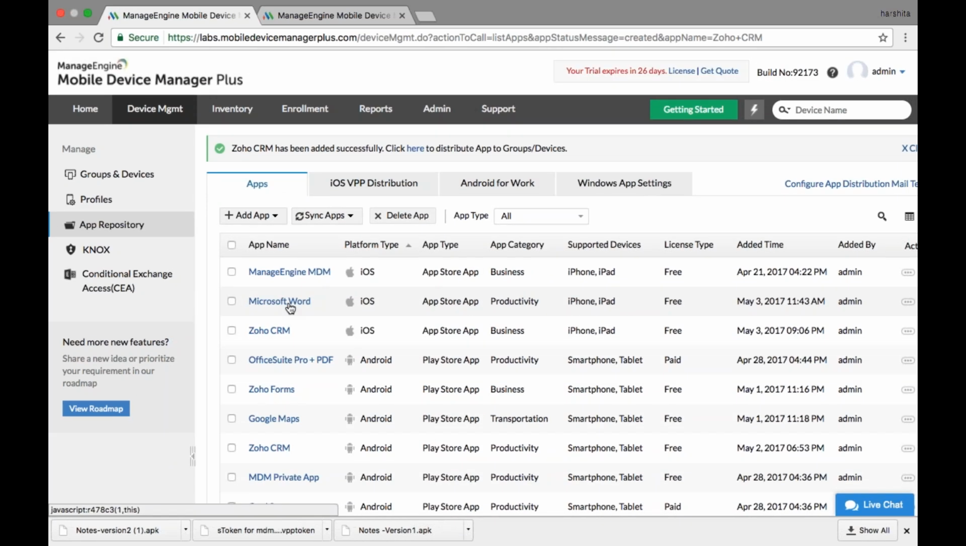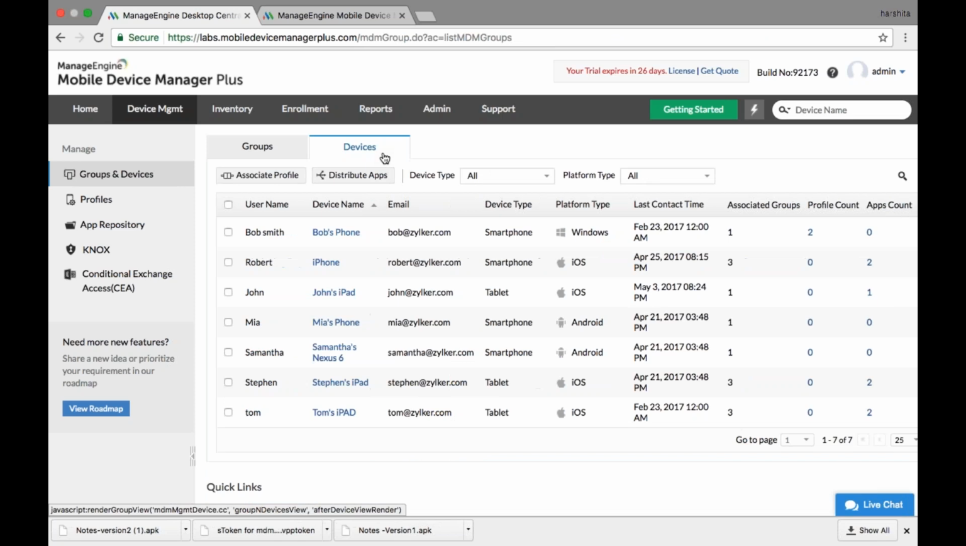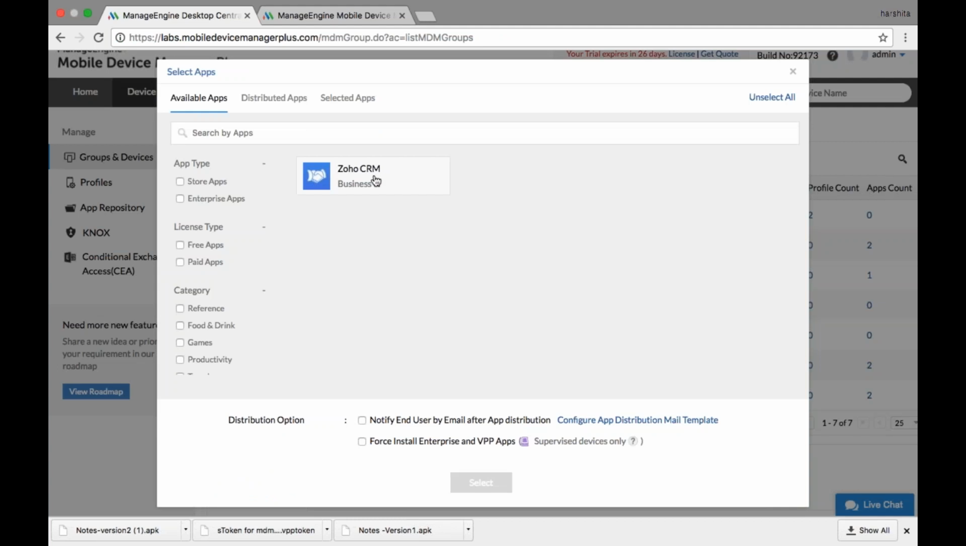The next step that I have to do is to distribute this particular app to my devices. So I click on Groups and Devices and go to the Devices tab and select a particular device to which I'm going to distribute this app. For distributing it, it is always recommended to distribute it to one particular device and test it before we distribute it to all the devices in my organization. So I will choose this particular device and click on Distribute App.